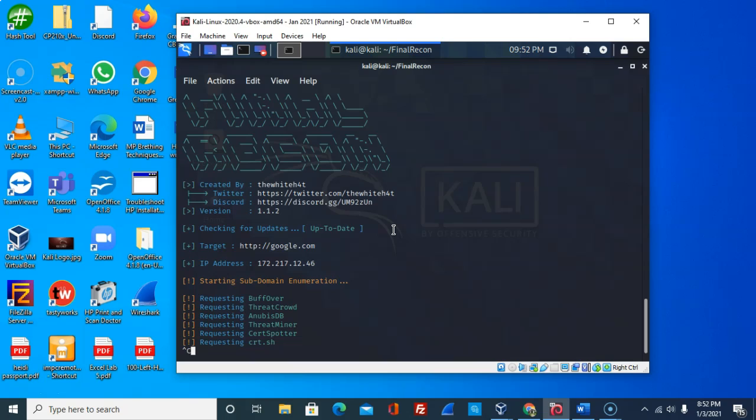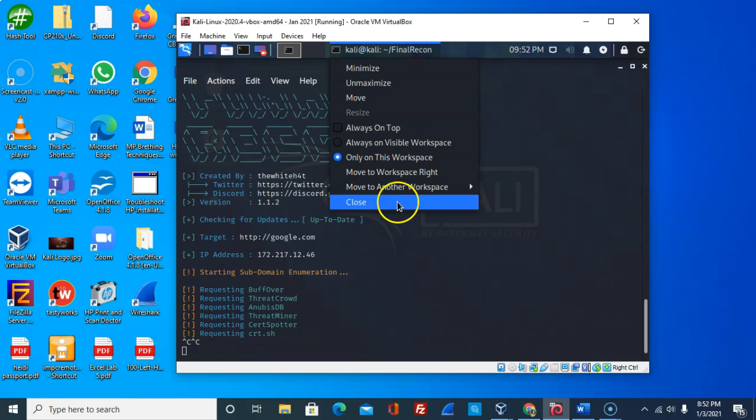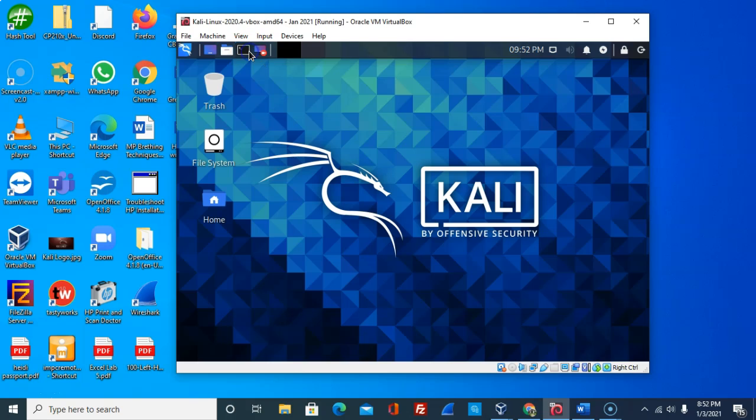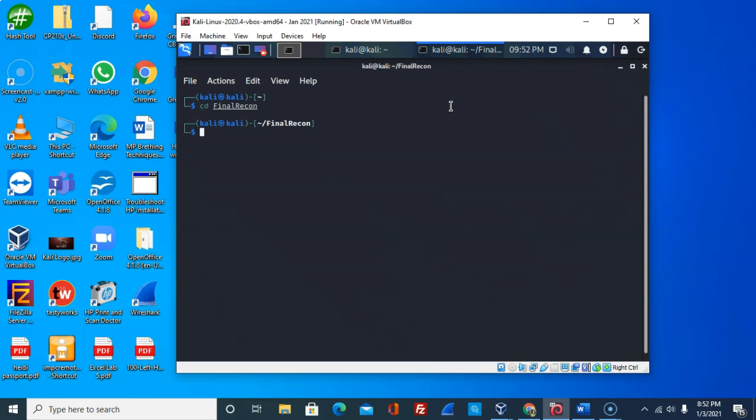Control Z, Control C. Okay, let me close this one. Keyboard interrupt. Let me run this one actually, because I don't want to use the real one. So I'm going to run this command: cd FinalRecon, and then I'm going to use a website called hack.me. So I'm going to use this Python 3.